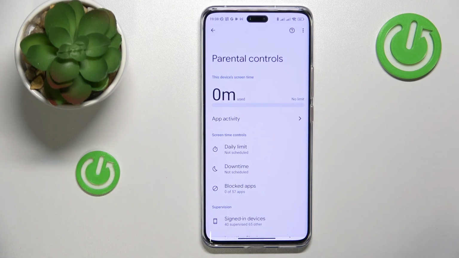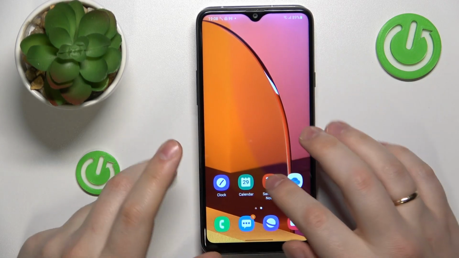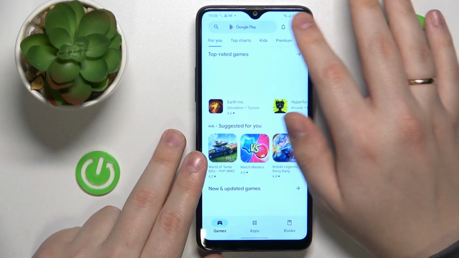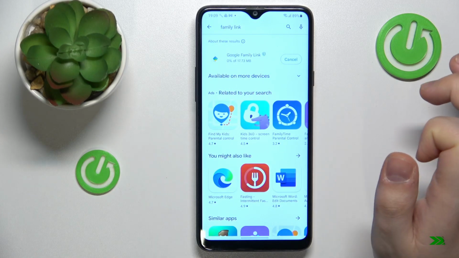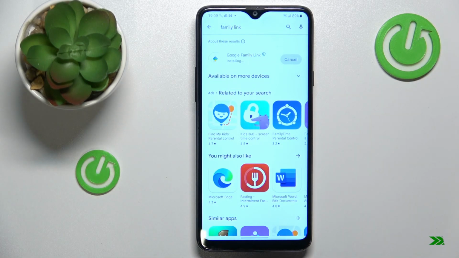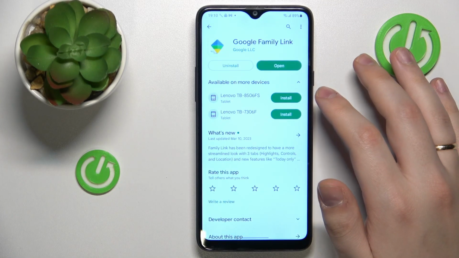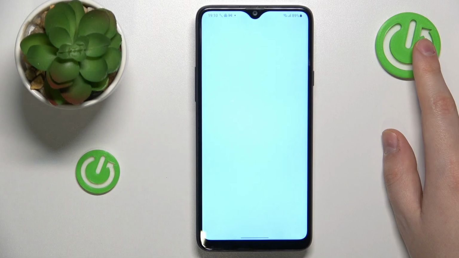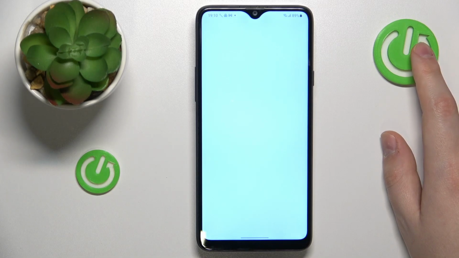Now, as a parent or supervisor, take your device this time and download the Family Link app for free from the Google Play Store. Now you can go ahead and launch the app. The only important step right now is to make sure that you sign into the Family Link with the parental Google account, so be cautious at this point.